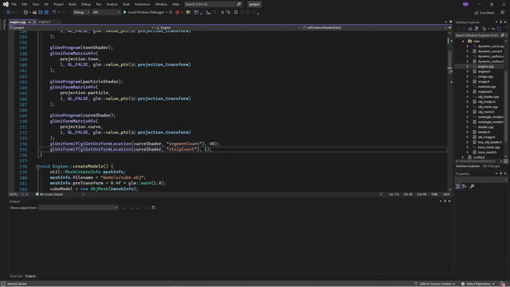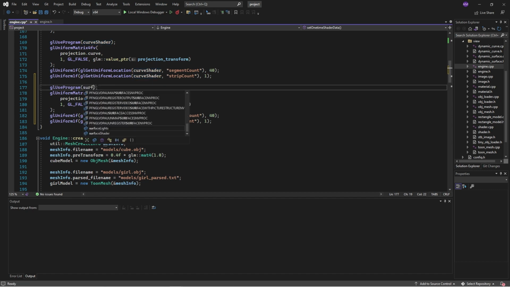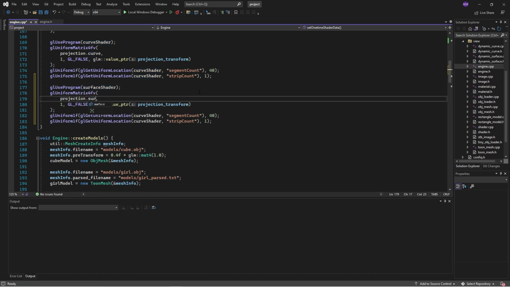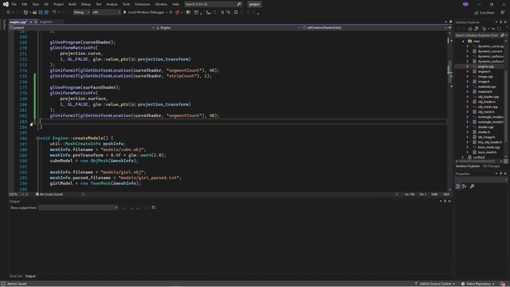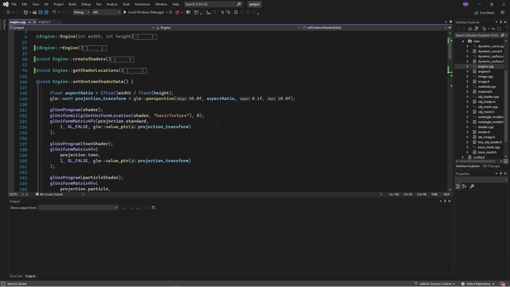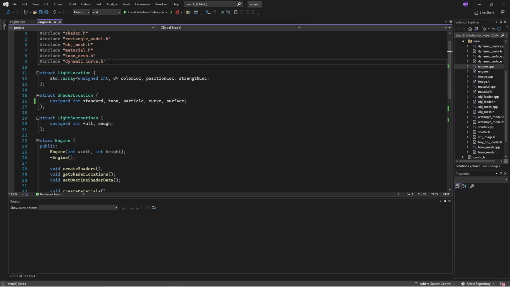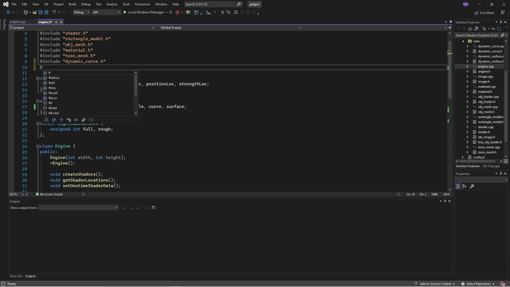So we're going to set the projection transform once, and I'm also going to set, I called that detail. So yeah, let's stick with 40 for now. So 40 tessellation levels on the surface, that looks okay. Create models, so I'm going to need to make something here as well. I've got a dynamic curve, I'm going to need a dynamic surface.